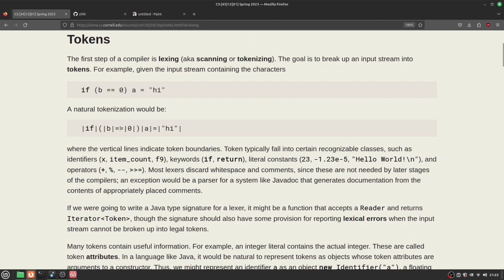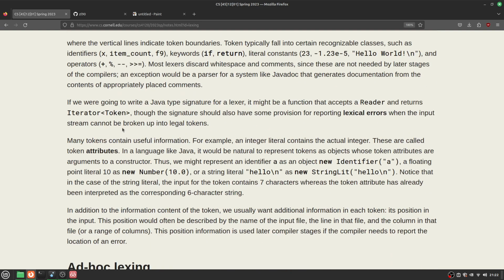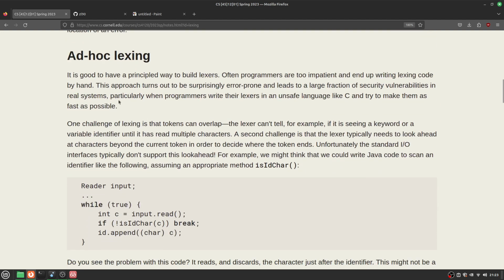Ad hoc lexing. Actually, is there anything that we really need to remember here? Not specifically, no. That's all fairly makes sense really. What is ad hoc lexing?